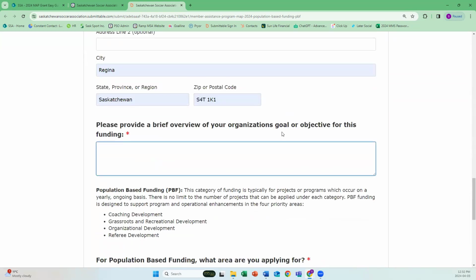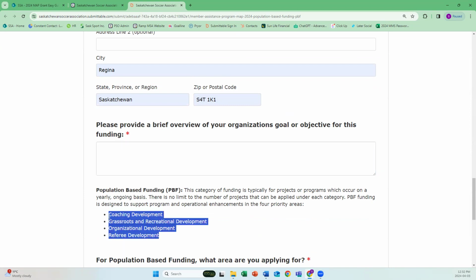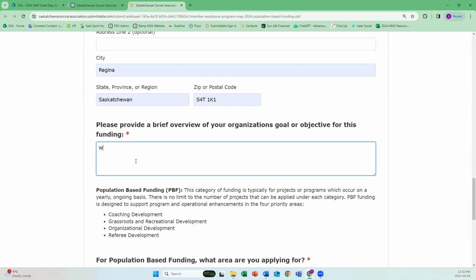Now it's going to ask, we're under the population based, provide a goal or objective for this funding. So if you have a main objective, these are mostly your operational costs. So you are wanting to provide the best soccer club in your community, wanting to develop and have the best soccer club in our community. Now you'd probably give me something a little better than that. That's just for an overview, but let us know what you're looking to obtain with this funding being offered to you.